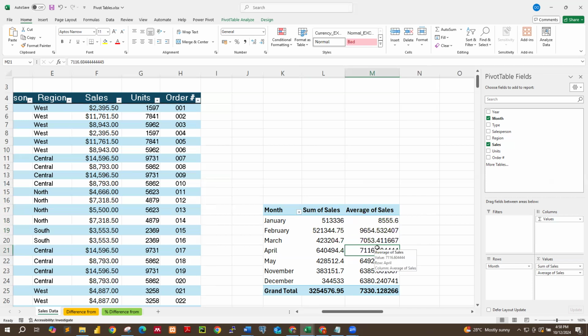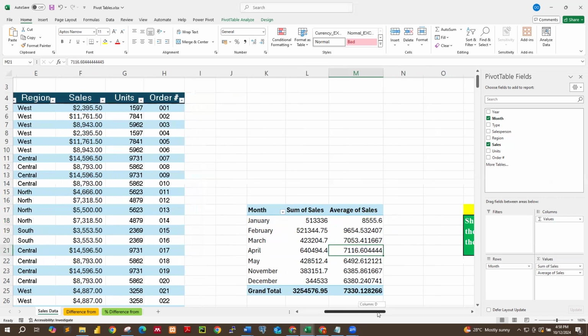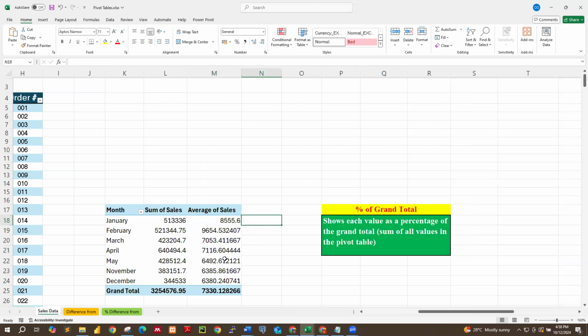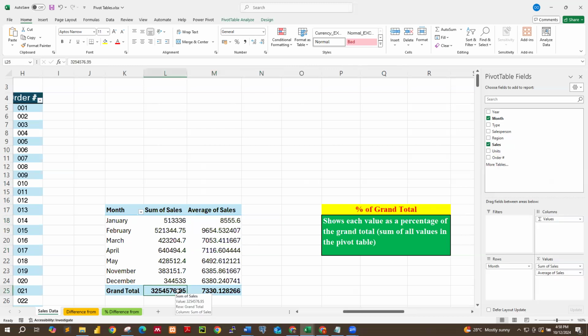Now, there is something interesting over here that I want to introduce you to, and that is percentage of something. We have percentage of grand total, and what is the meaning of that? Percentage of grand total shows each value as a percentage of the grand total. So this is your total, and your boss is not actually interested in the figures.